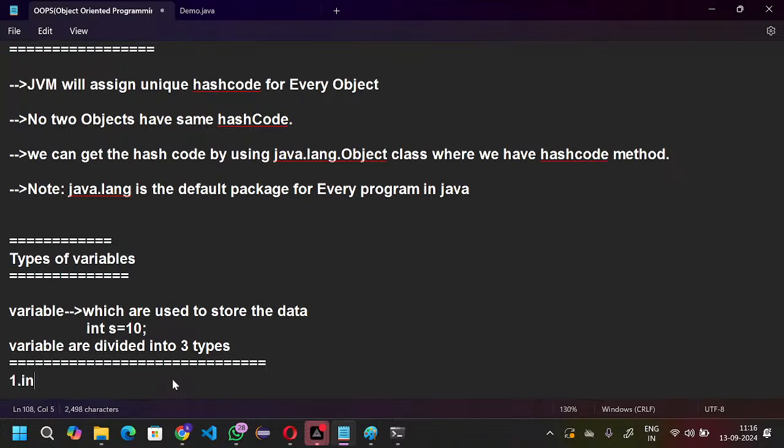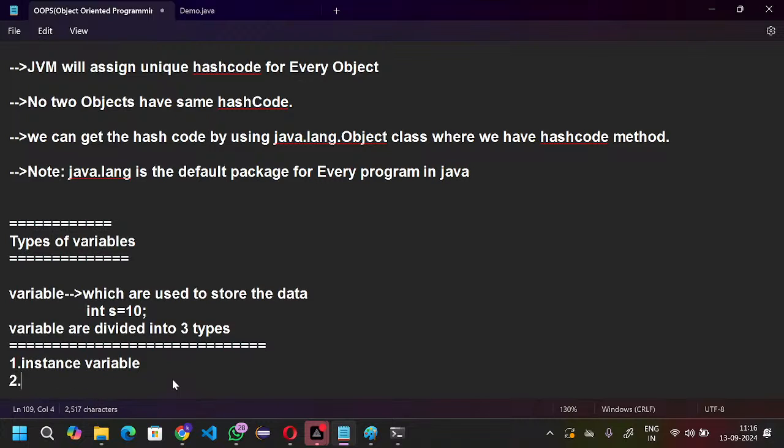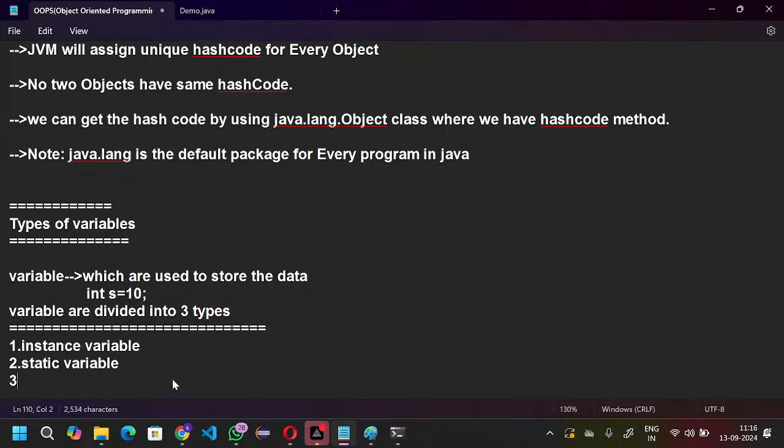The first one is the instance variable, the second one is the static variable, and the third one is the local variable. The instance variable is also called a global variable, and one more name is the non-static variable. These are the multiple names we have for the instance variable.